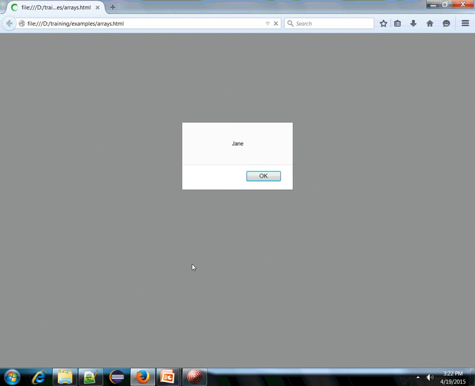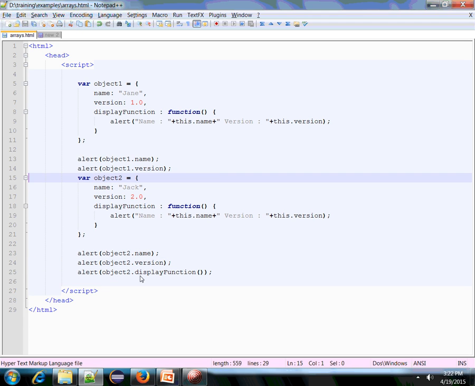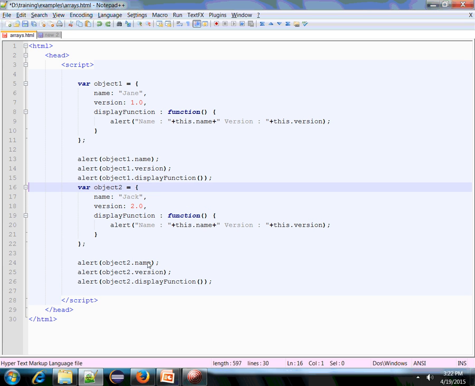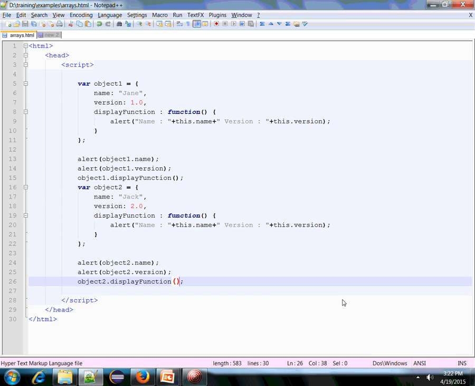Some property was getting a value of undefined. Okay, so we don't have to alert this part because there is already an alert method which is given inside the display function. So let's refresh, and this gives you the second implementation.